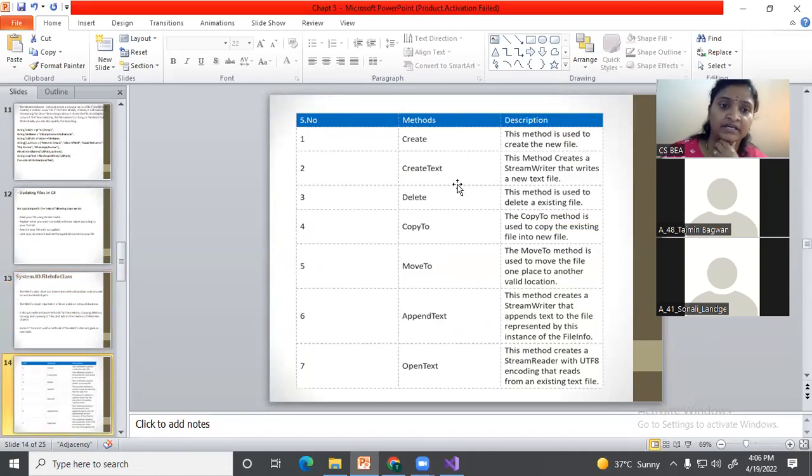The methods we are going to use are CreateText for creating a new file, Delete for deleting the existing file, CopyTo for copying the content from one file to a new file. Then the method I can use for moving the file from one place to another, from E to F drive, is MoveTo.